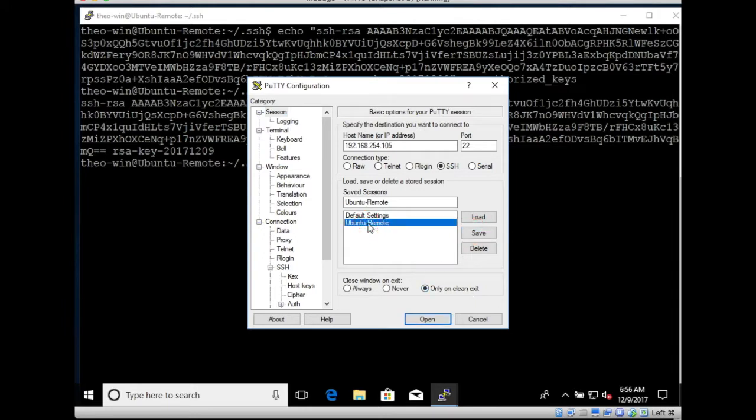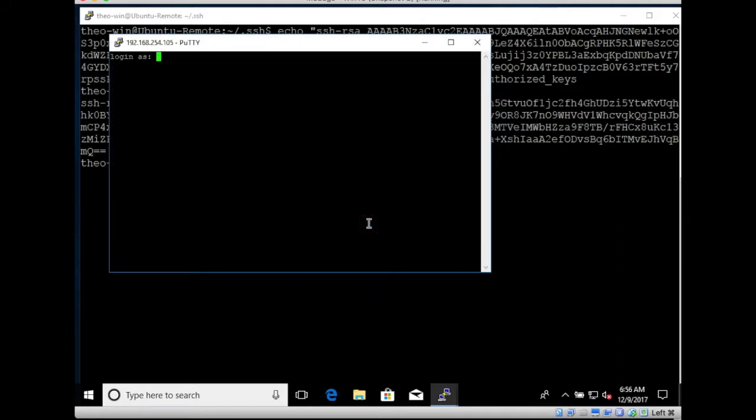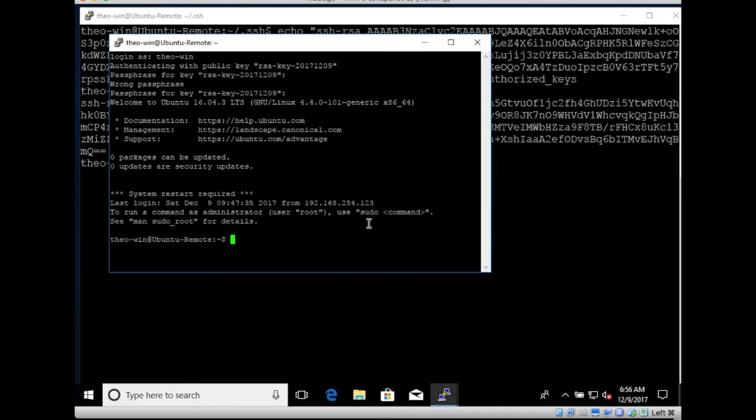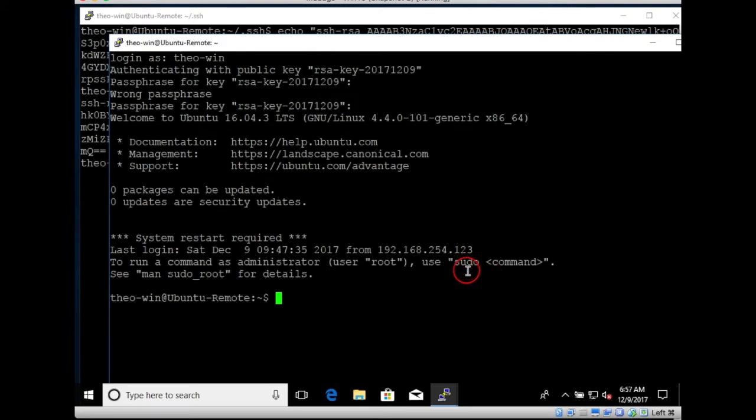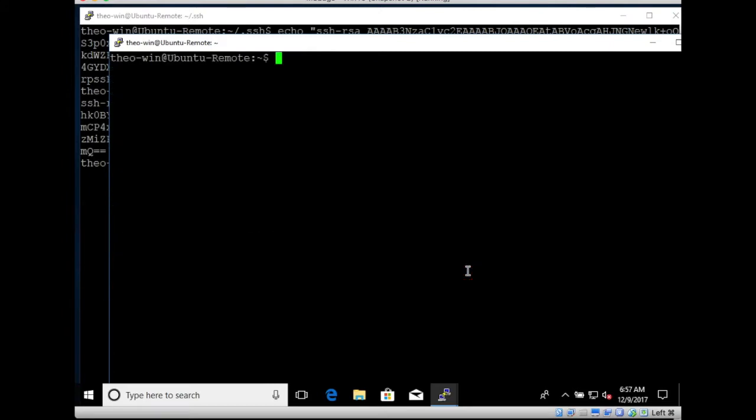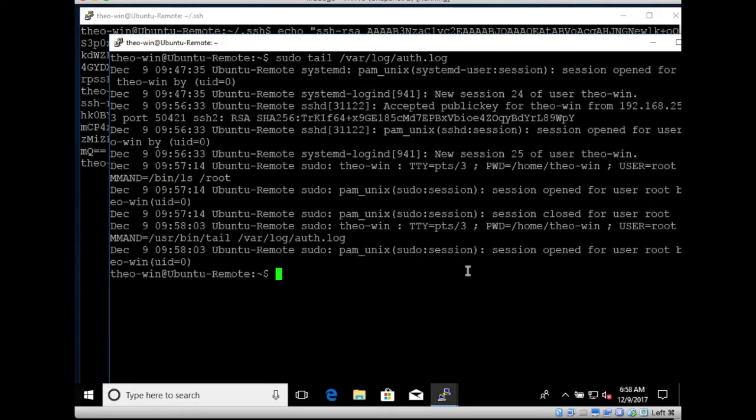Now we'll open it by double-clicking. It's asking us for the passphrase for the key, so we'll enter that. And we're in. We just authenticated using our public key. We'll make sure our sudo permissions work. And we're good.